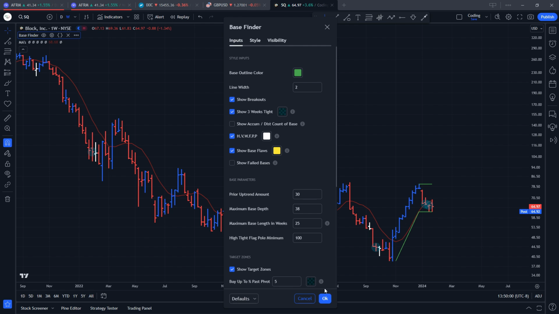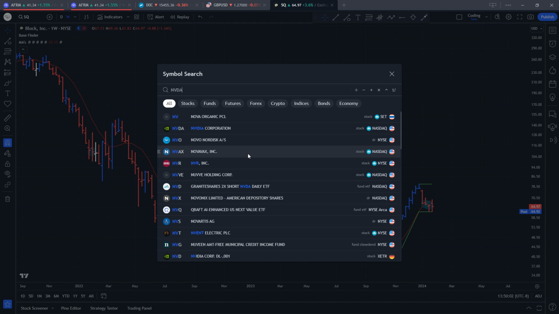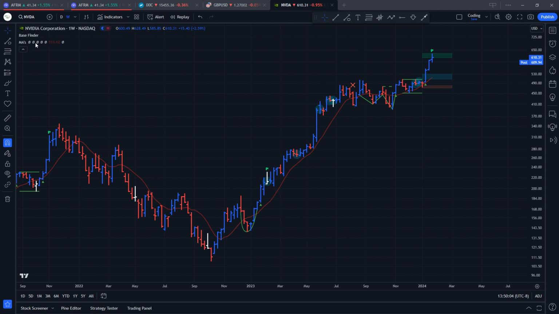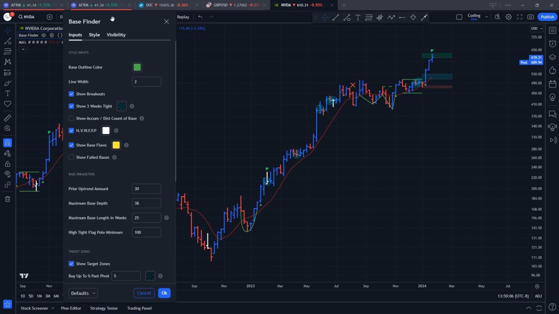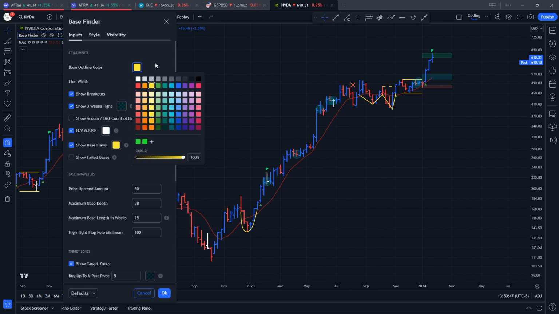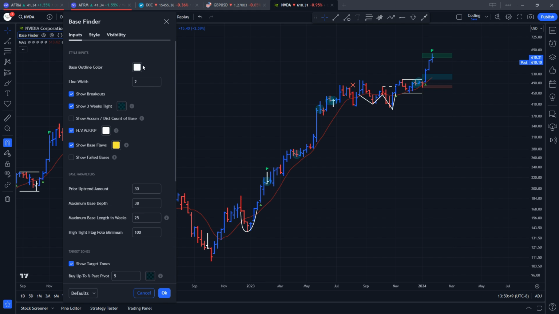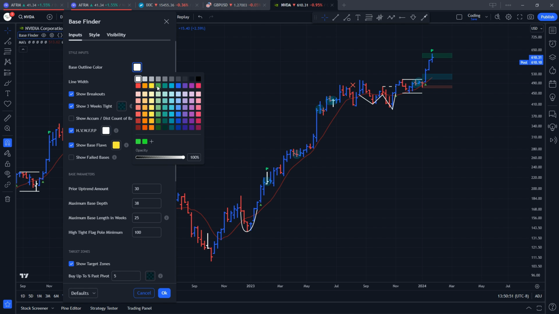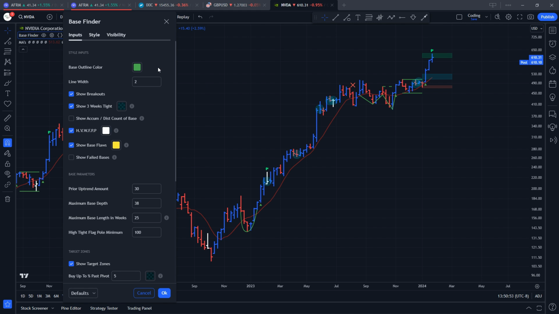Okay, now that we've gone over the base parameters, let's go ahead and look at some other settings. So we're going to go back to this chart of NVIDIA, and we will start with the base outline color. This pretty much just is the line color for the bases that you see here. You can go ahead and switch this to any color you want. If you wanted yellow, white, again, whatever color fits well on your charts. I'm going to go back to green for the default.